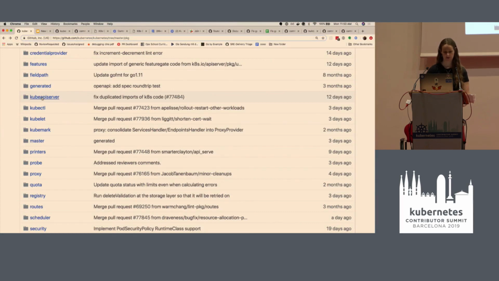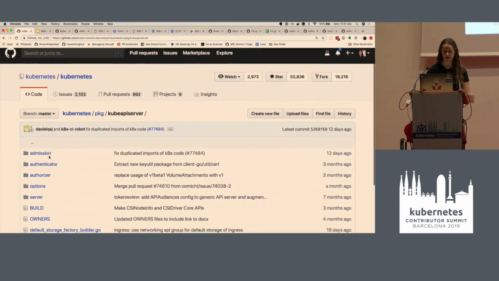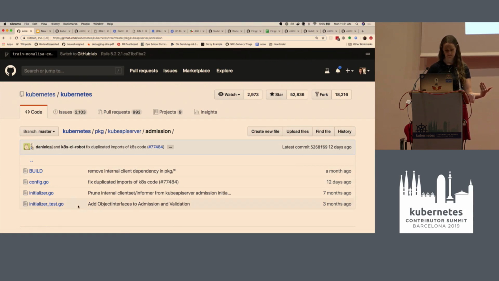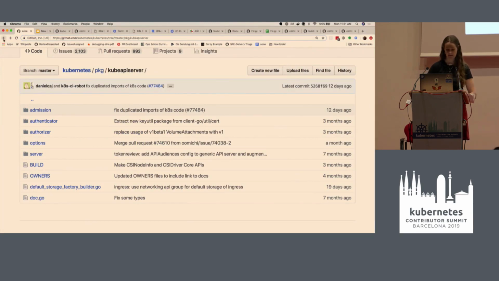Kube API server. This is where a lot of the things for the API server to run live. This is where we control admission of objects, of resources, into your cluster. We authenticate them and authorize them. When I say Kube API server, that is what used to be called the Kubernetes master. But this is what makes your cluster run.